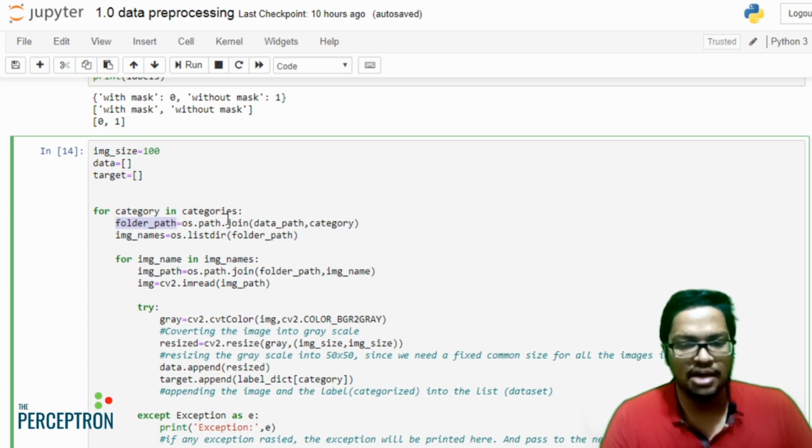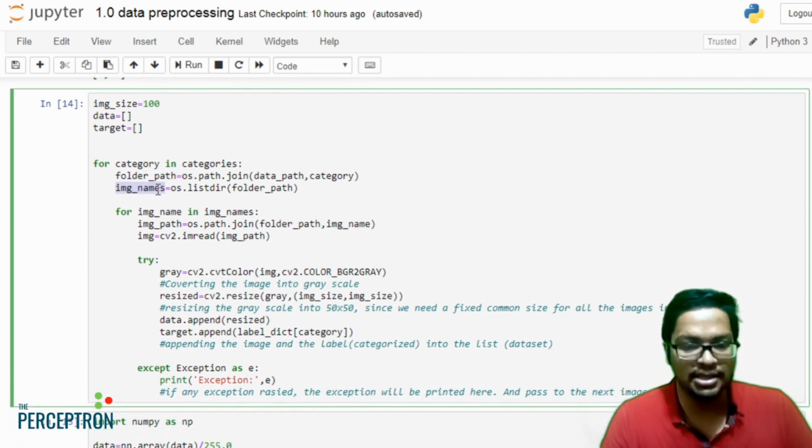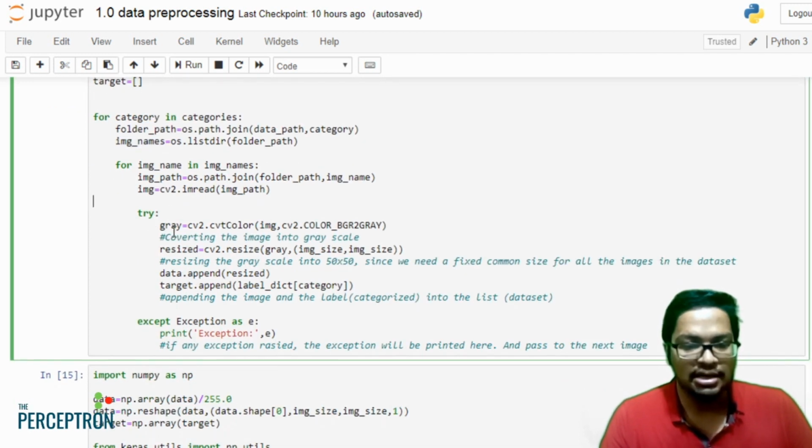So then thereafter I'm going to load all the image names for this list. So this is a Python list, and then in this for loop I'm going to go through each and every image inside that folder, and I'm going to load all the images here. Then those images will be converted into gray and resized to 100 by 100.